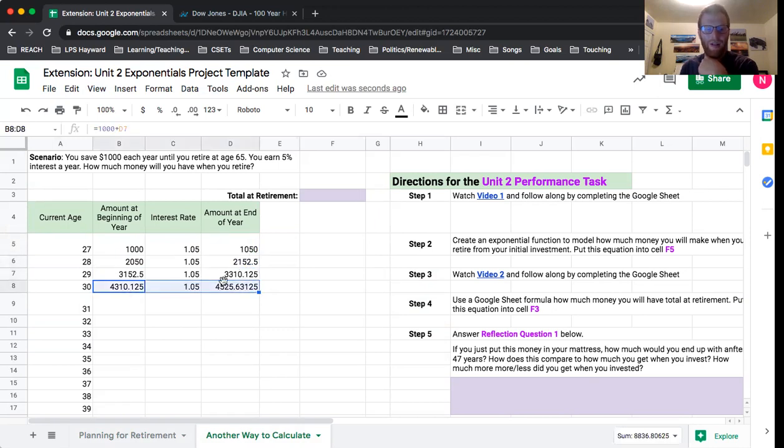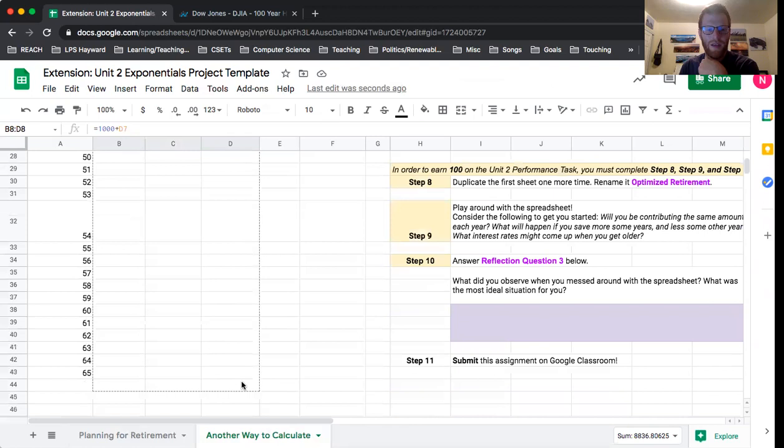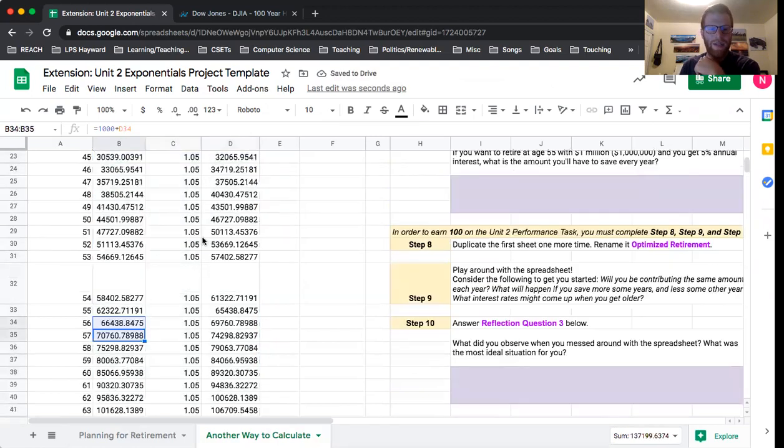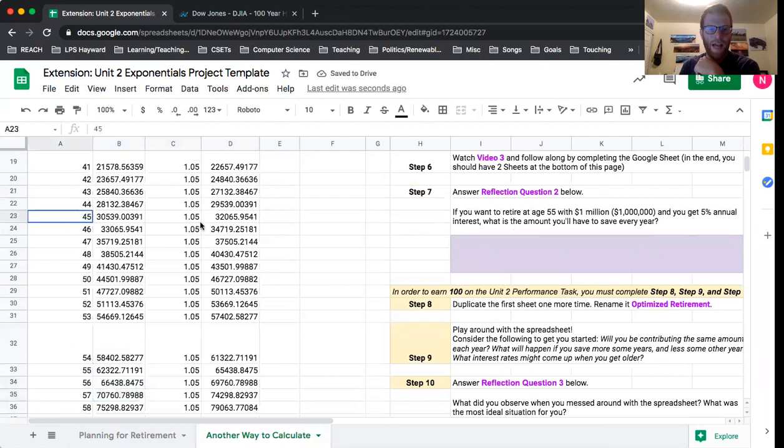So this allows me to see the amount that I have at the end of each year. And if I highlight all of these, I can do it all at once and drag it down. It's going to repeat those formulas all the way until year 65. And I can see what's going to happen. At the end of year 45, I'll have $32,000. At the end of year 53, I'll have $57,000.